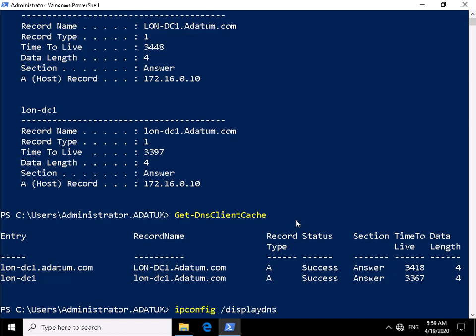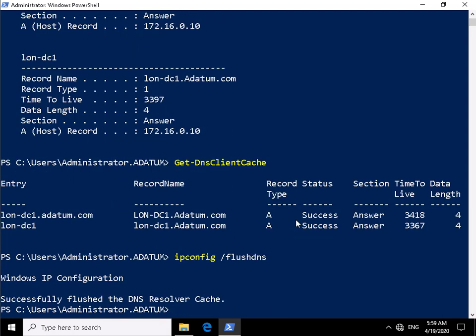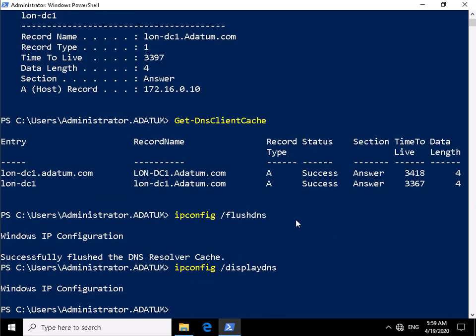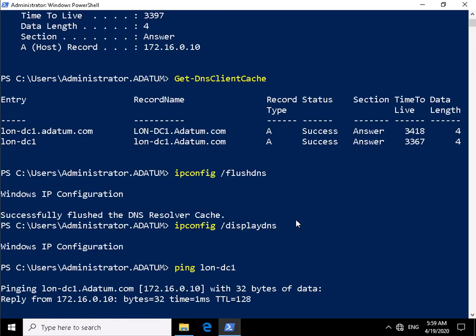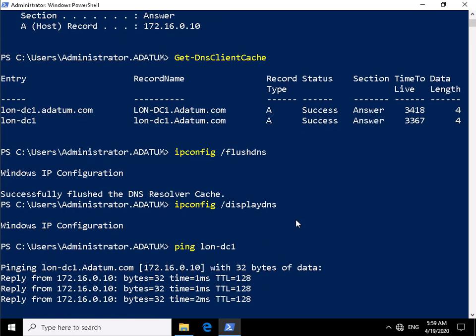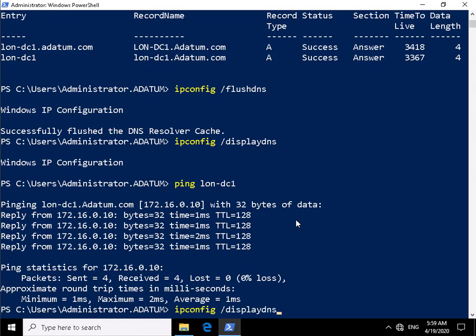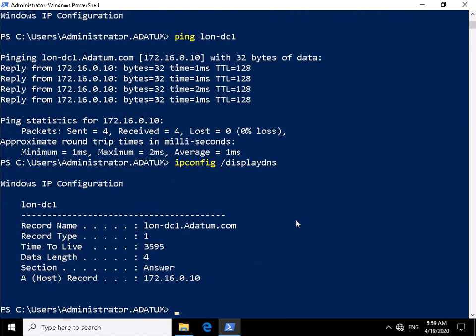So one of the things we can do is run ipconfig /flushdns. Now when we run flushdns, we've cleared that out. So let's have a look at displaydns again, and as we can see there's no information in there. Let's put some information back into the DNS resolver by doing a ping lon-dc1, and then if we do displaydns again, we've now got the information back in.